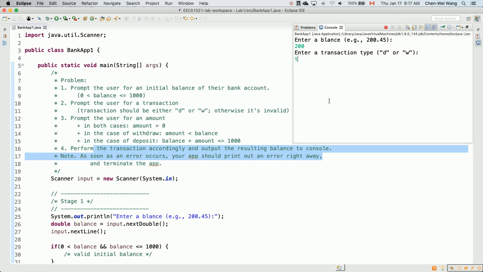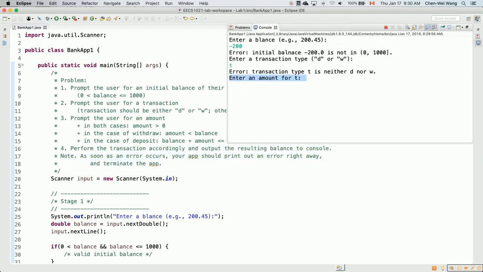Number 2, the program should terminate right away without asking me for any amount for the transaction because T is invalid. However, when I say T and then click enter, it says error, transaction type T is neither D nor W. This line is fine. However, you can see the program is not terminated yet, right? That means the program is still mistakenly asking me for an amount for the transaction. That is wrong. The program should have terminated already. So that is incorrect behavior number 2.